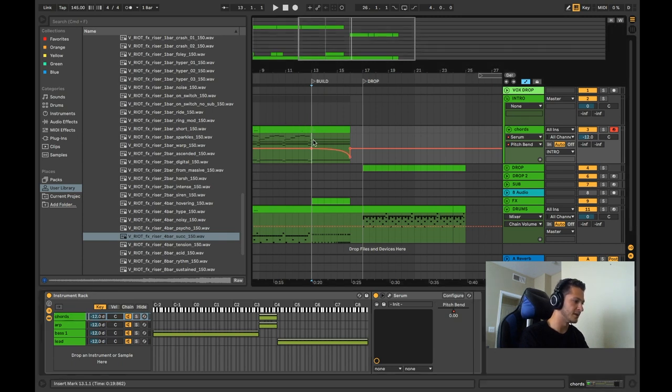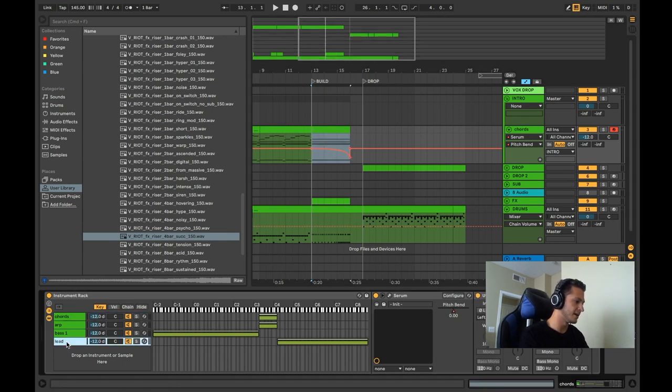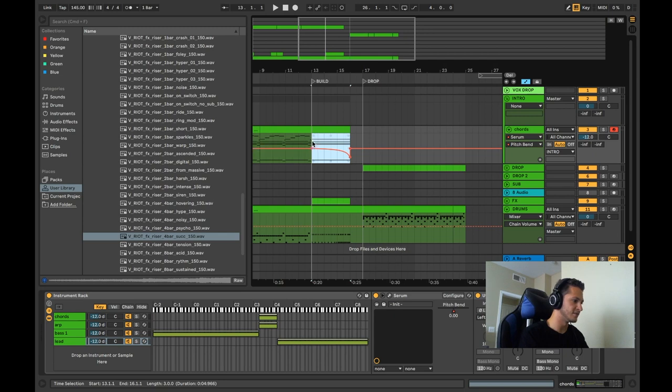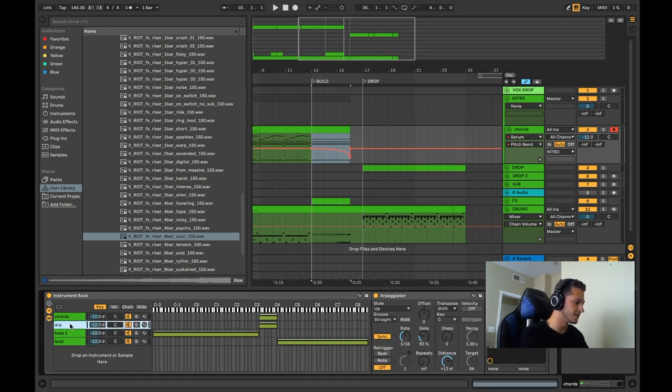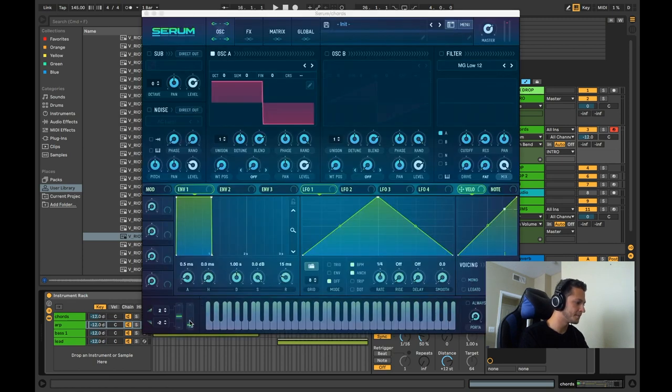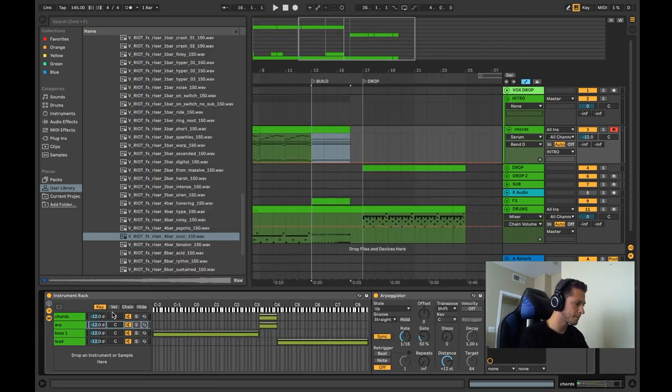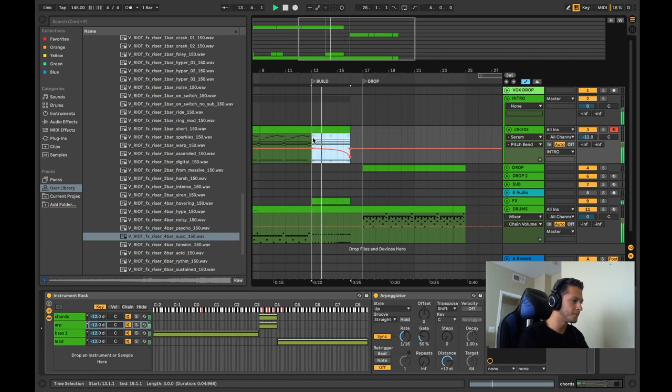We'll just copy that onto our lead and see how it all sounds with everything moving. Create automation for our arp. Boom. I kind of like that better, actually.